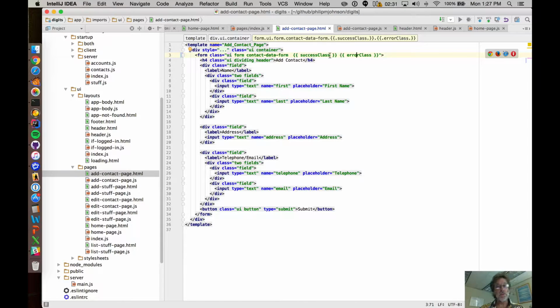And remember how this worked in the case of the Meteor example form: when the submission was successful, we had a little message that appeared at the bottom indicating success. In the case of an error, we had little error fields appearing throughout the form. Now it turns out that for this digits example, we don't need a success class because we're not going to display anything at the bottom of this page when it's successful.